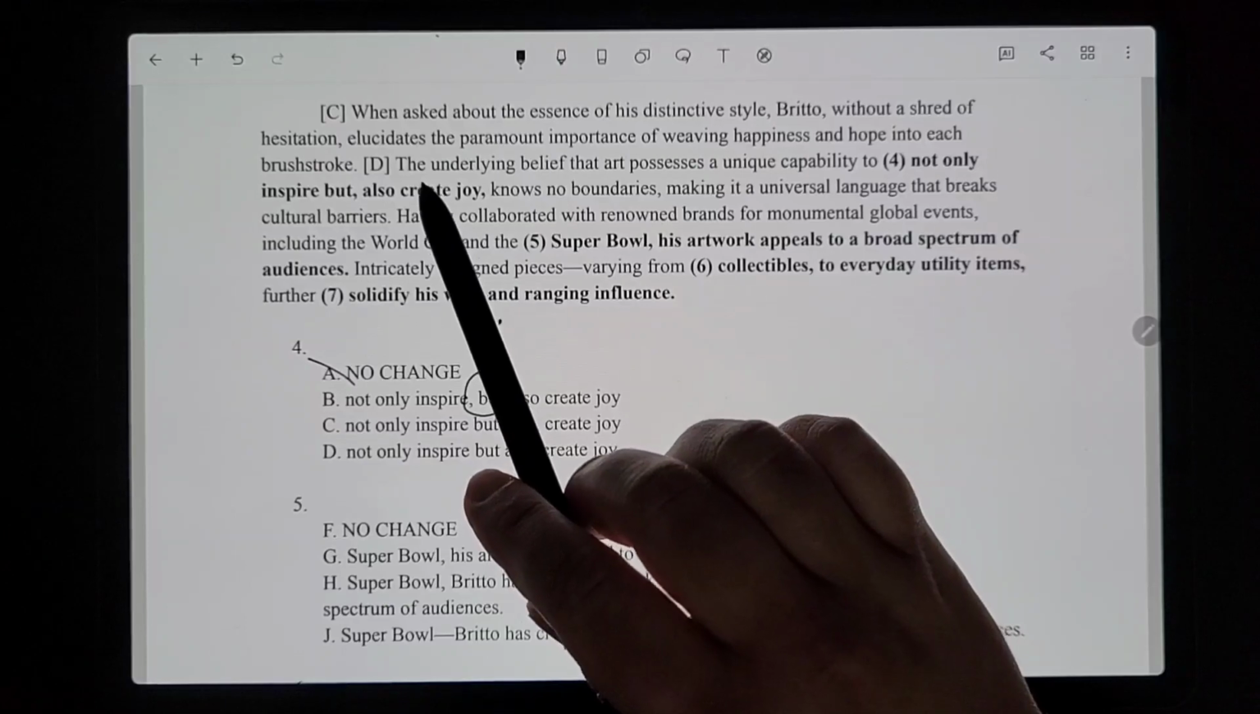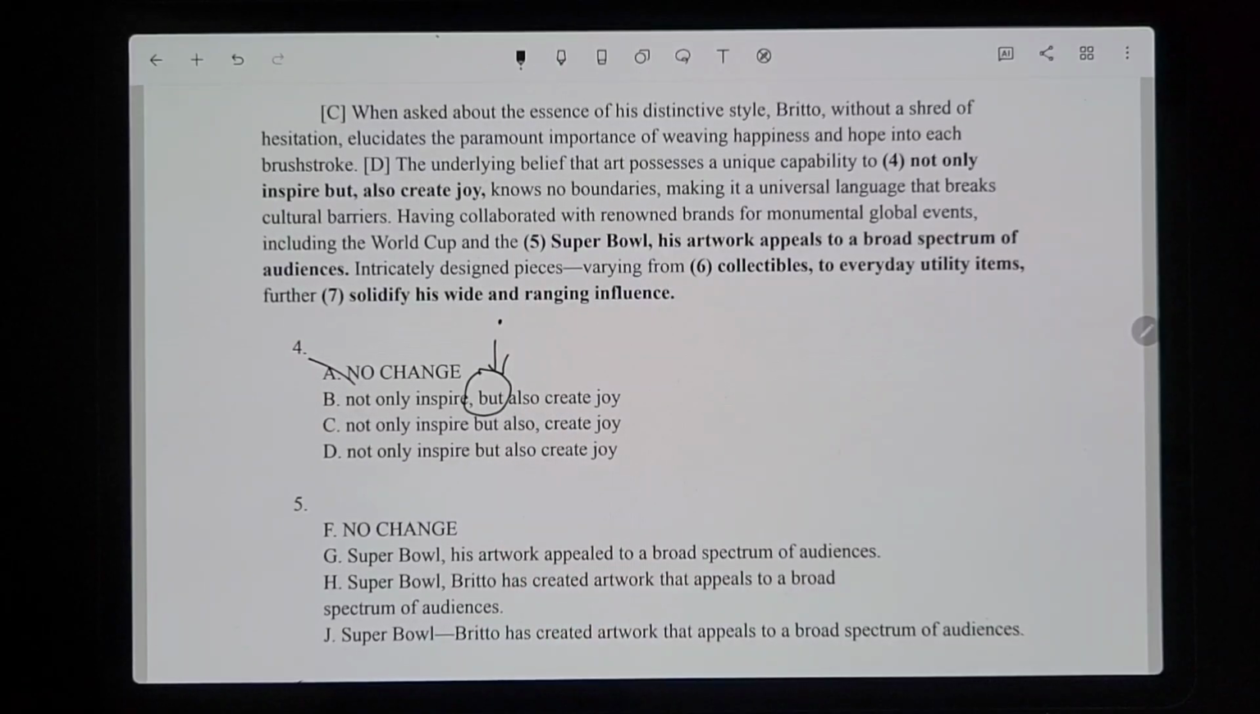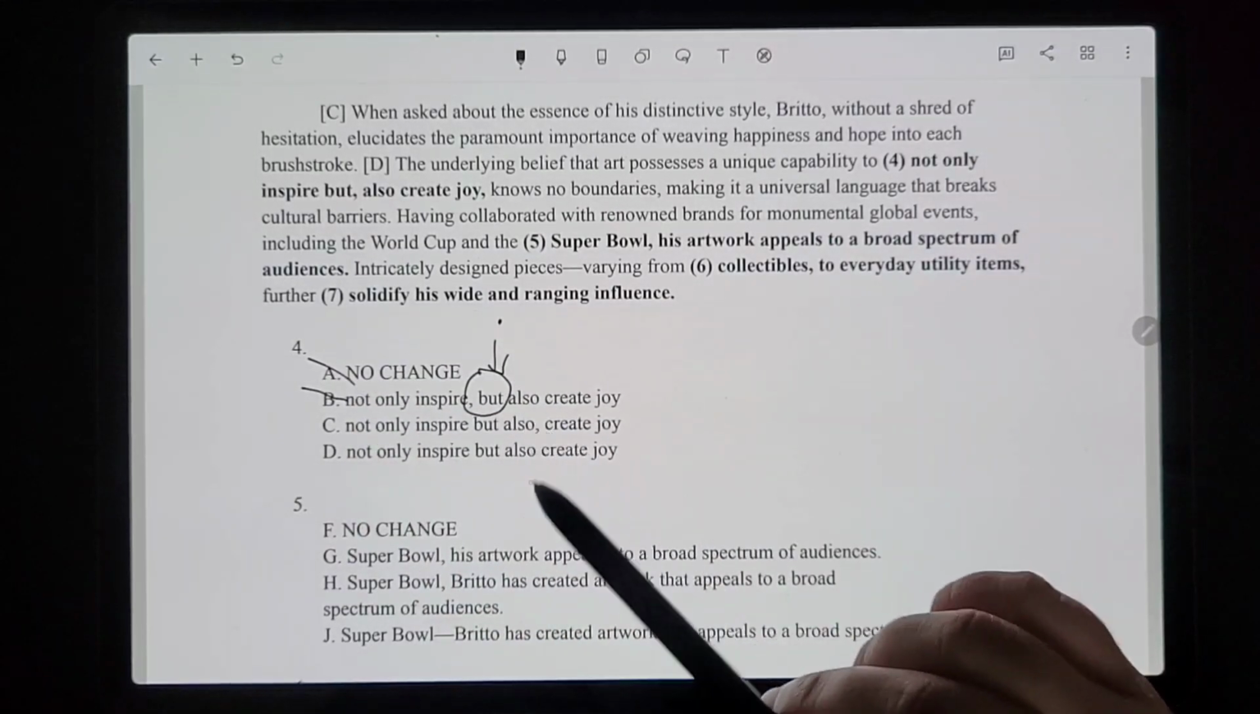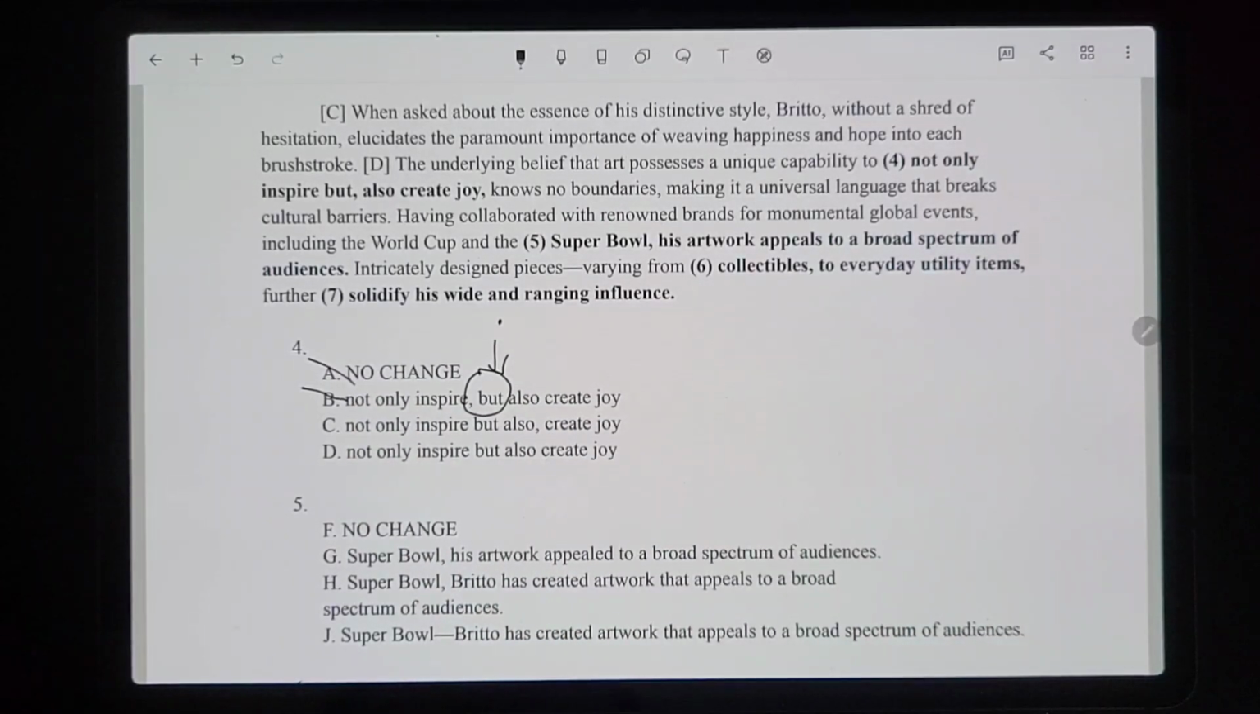That means it would be okay to say, "The underlying belief that art possesses a unique capability to not only inspire." Period. And then another sentence would be "also create joy, knows no bounds." No, you wouldn't put a period there. So you can't put a comma before "but" there, so it can't be that one. It has to be one of these options, C or D.